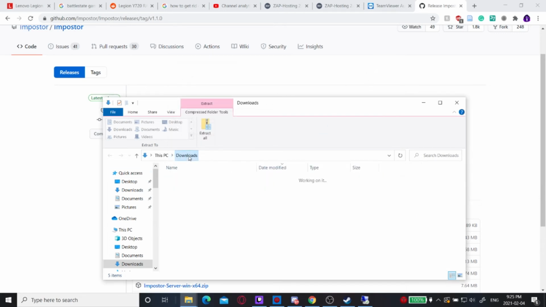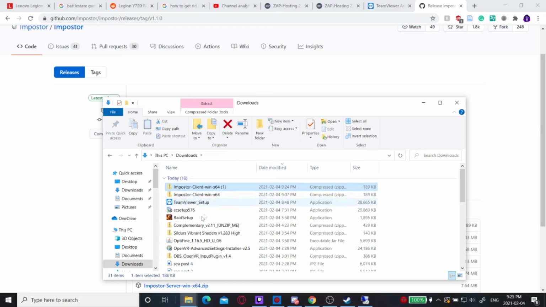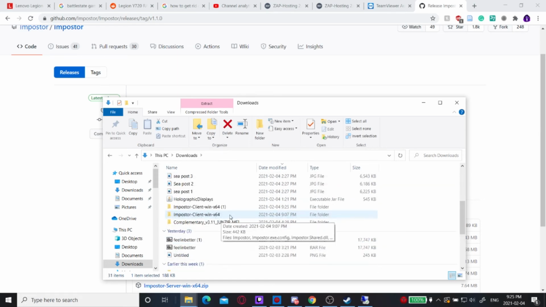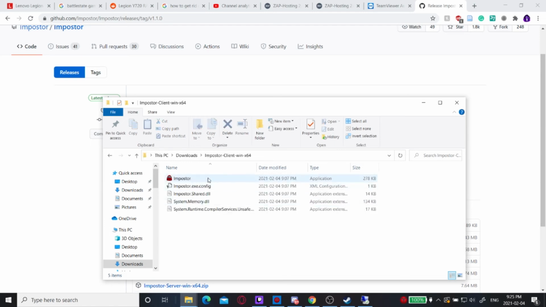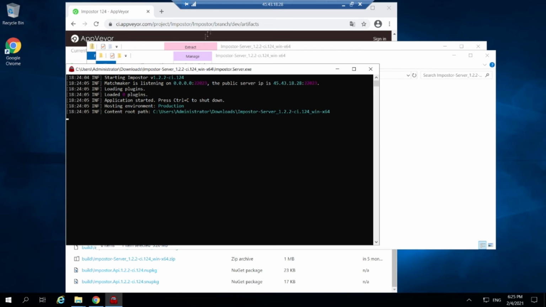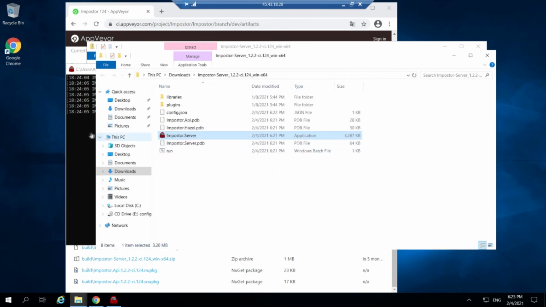All right, so once that's done, you're going to go into your downloads folder. You're going to have it as imposter client Win64. You're going to run it. And it might give you a safe computers message. It's safe to use. And you're going to type in your IP address for your server here. So mine is 45.43.18.28.